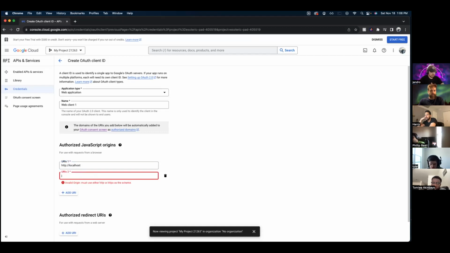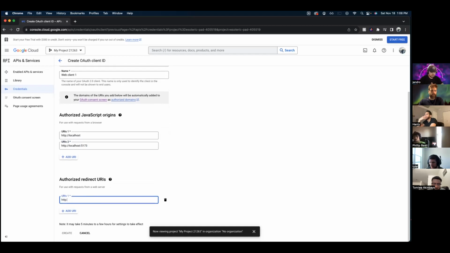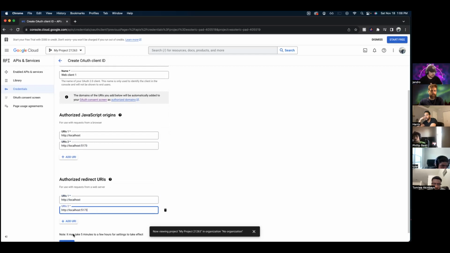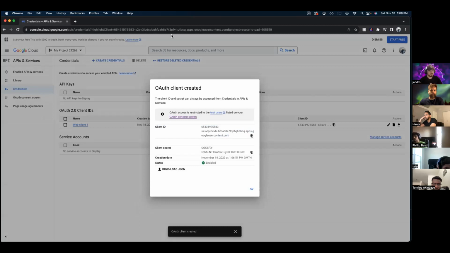So then you also do the port as well. So 5173. Local. And then do the same thing on the redirect. So then this one, now you create that. Cool. And this is where you get your client ID. So we'll put that aside for now.